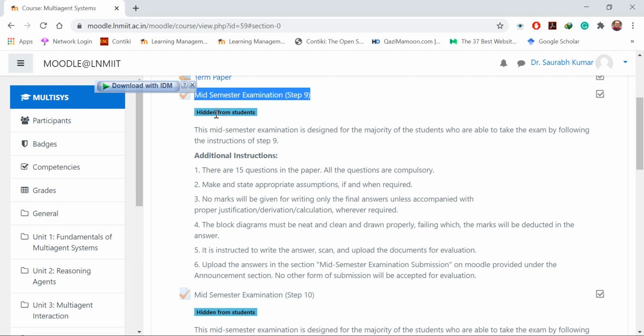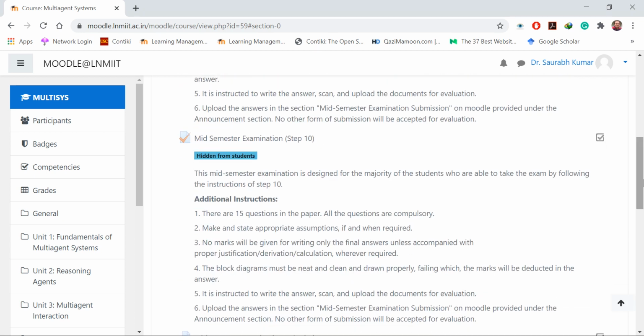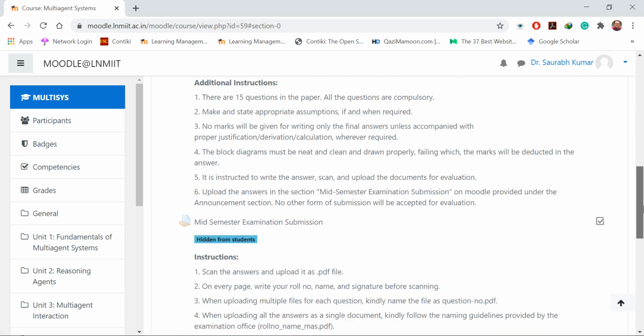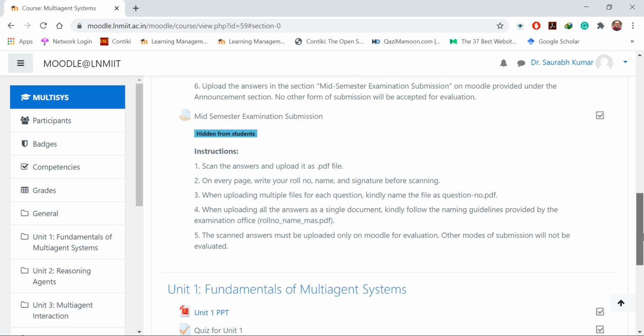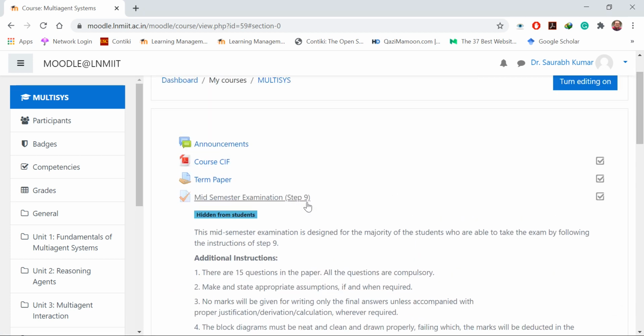Now here it says hidden from students because I have created the examination and I have hidden it from all of you. So that's why it says like that. On the day of examination, I will show this examination link, and hence you will be able to attempt it. Okay, and this message will not be shown. So first link is mid-semester examination step 9. Second is mid-semester examination step 10, and third is mid-semester examination submission link. Okay, so let's discuss each and every link.